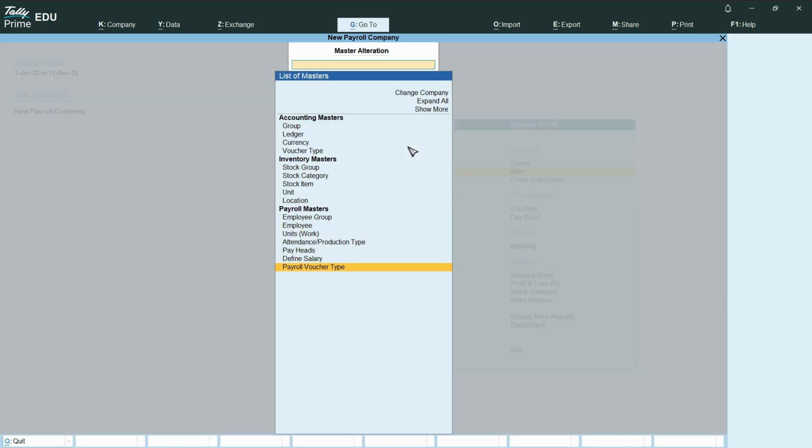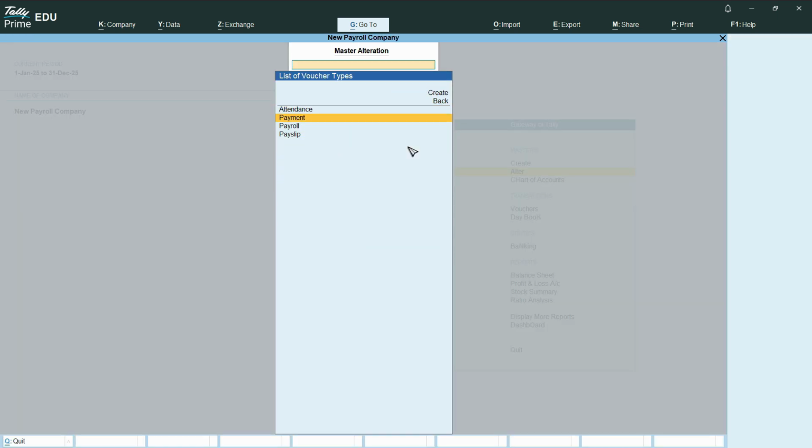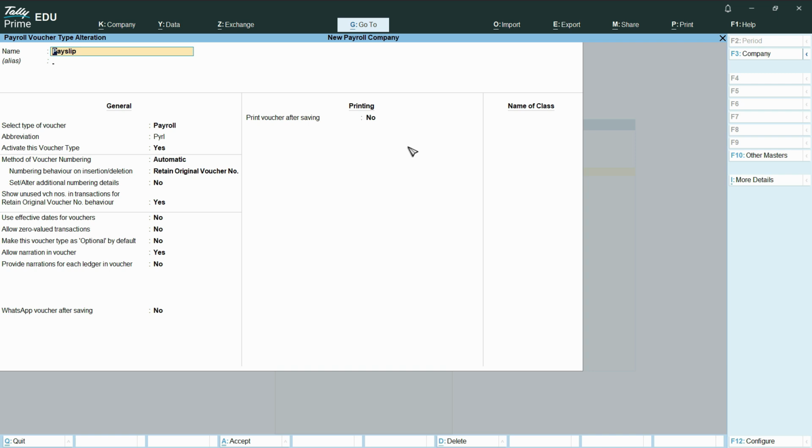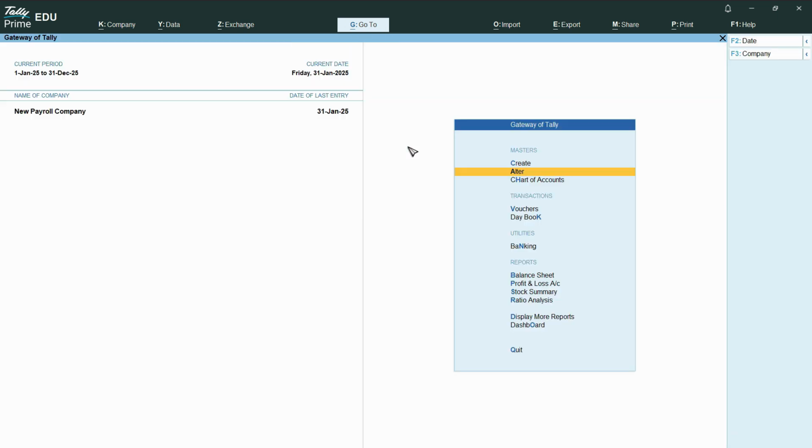If you want to edit something, what you need to do is just go to the alter, and let's say I want to edit the voucher type, and it's of payslip, and let's say I want to name the class as payslip or salary slip as well. So I'll just write here salary slip, Ctrl A, and that's how you can edit that. Now we have already defined the attendance, and we have created the employee as well. And also we have defined all the elements for the payslip.